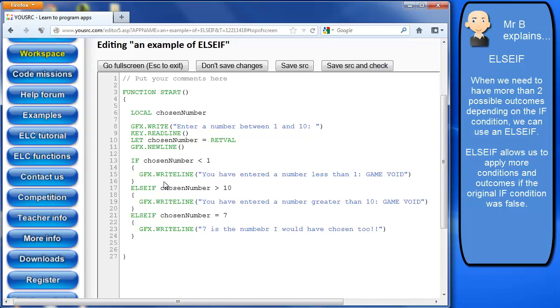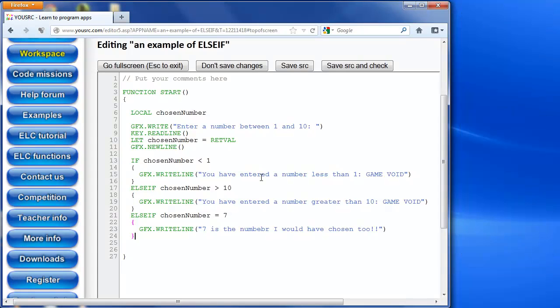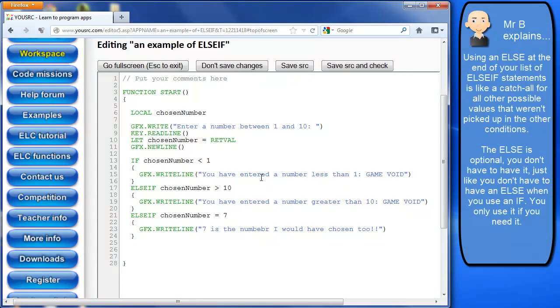What I've done now is, let's have a look at this. I've got if chosen number is less than 1, so that covers all the numbers less than 1. Or if it's greater than 10, so that covers those. Then I'm now into the numbers that are between 1 and 10, and I've covered number 7. So it's now all of the other numbers. So that will be 1, 2, 3, 4, 5, 6, 8, 9 and 10. So all of those numbers will be covered by an else.